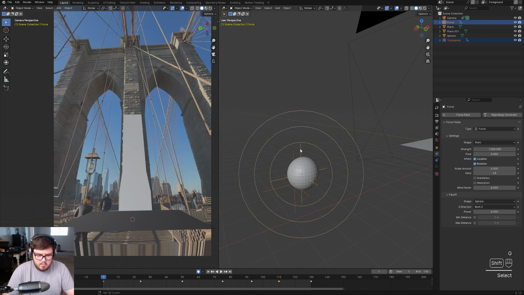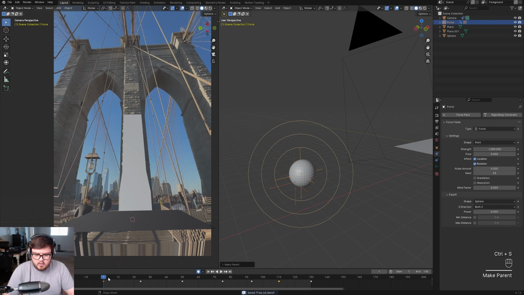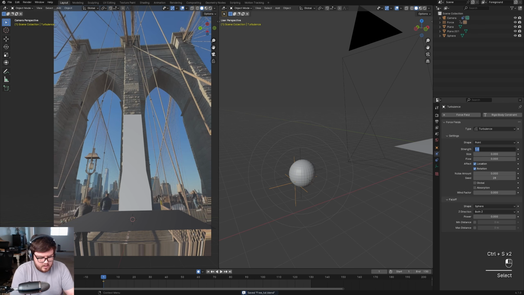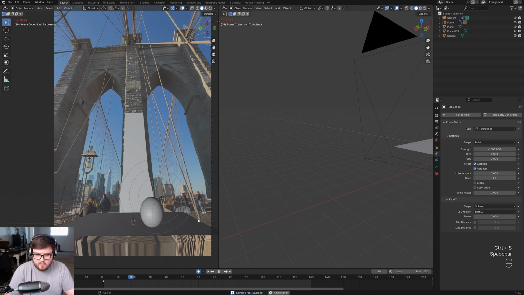We'll put this over by where the other force field is. And then I want this to be parented, so I'll just Control P, parent, keep transform right there, just so that both of them move in tandem. And then this one will set to like negative 1,000 again. We'll just see what we actually need.